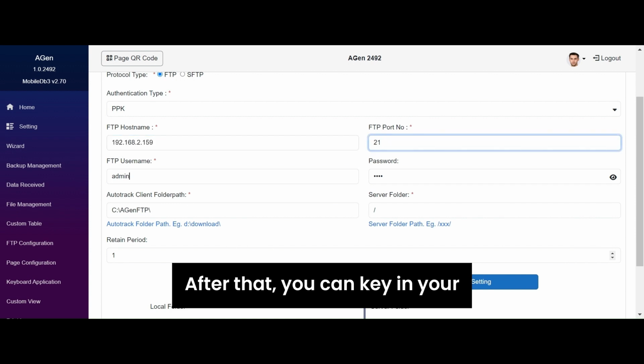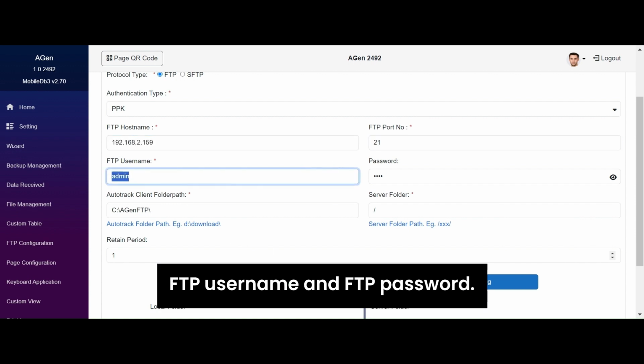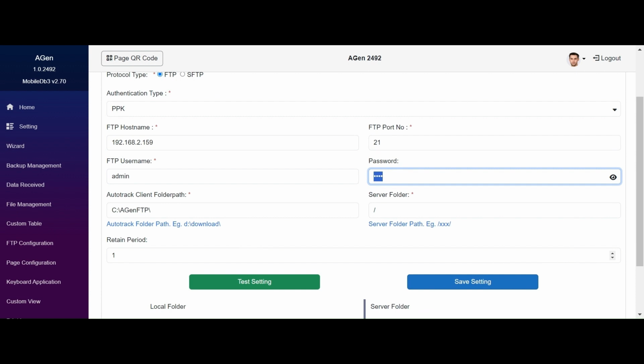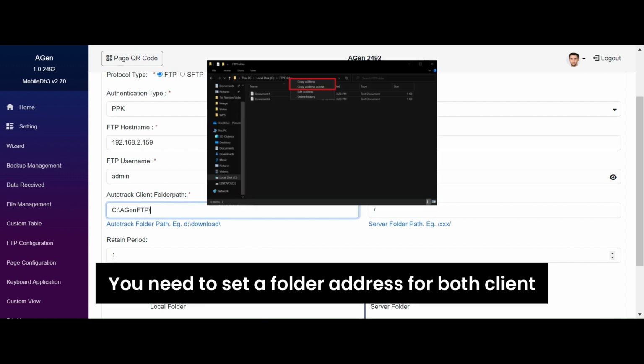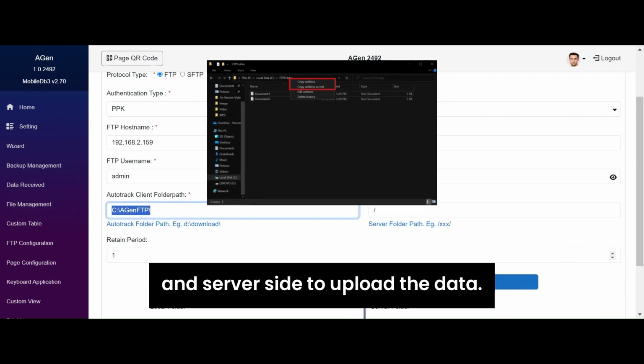After that, you can key in your FTP username and FTP password. You need to set a folder address for both the client and server side to upload the data.